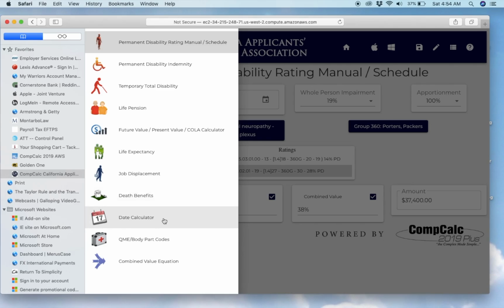We have a date calculator. And the neat thing about the date calculator is I know how important weeks are. So it will calculate your days as well as your weeks, as well as your weeks and days. So you get all that information by merely putting in a couple of dates.